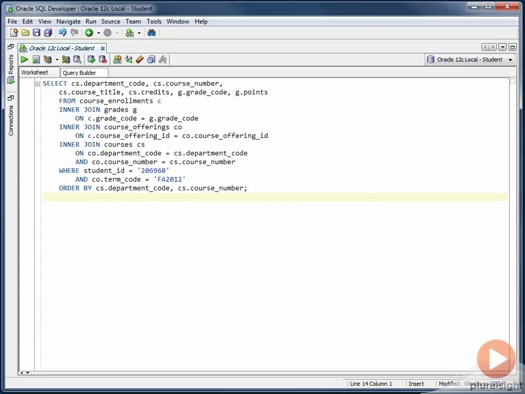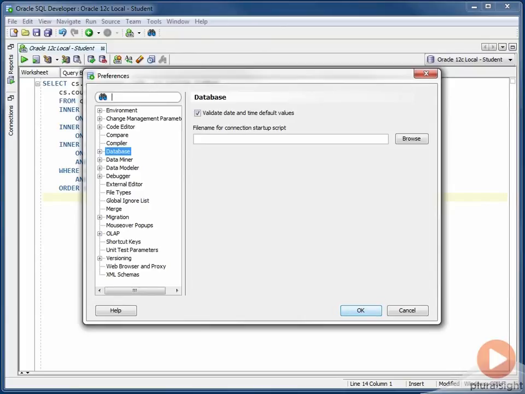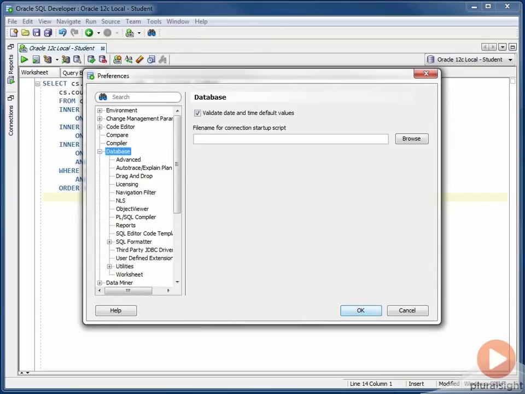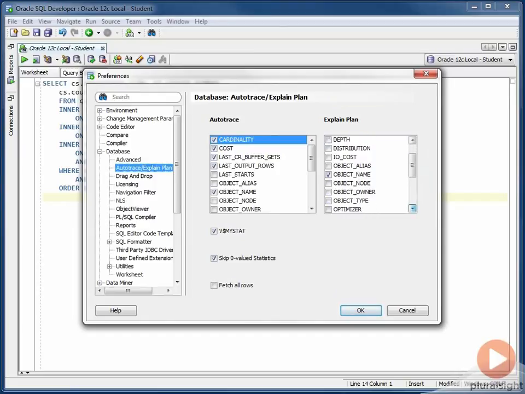The first thing I want to do is show you how I have SQL Developer configured to display an execution plan. To configure what data is shown, you first want to go to the Tools menu and then down here to Preferences. You then want to click on Database, open this up, and then find Auto Trace Explain Plan. The configuration for the execution plan is on the right in my version of SQL Developer, which is SQL Developer 4. And what I want to do is show you that I have 4 columns checked: cardinality, cost, object name, and if I go down to the bottom here, the predicates column.